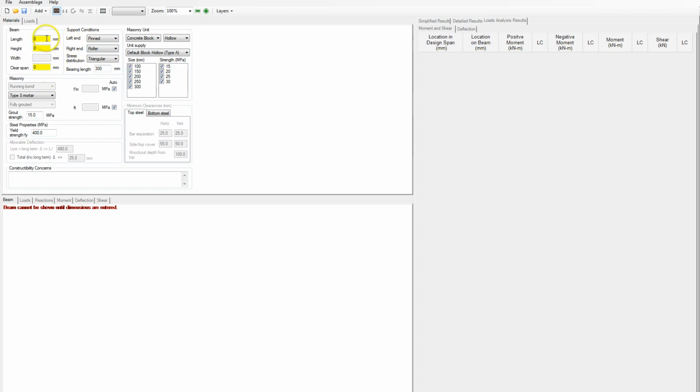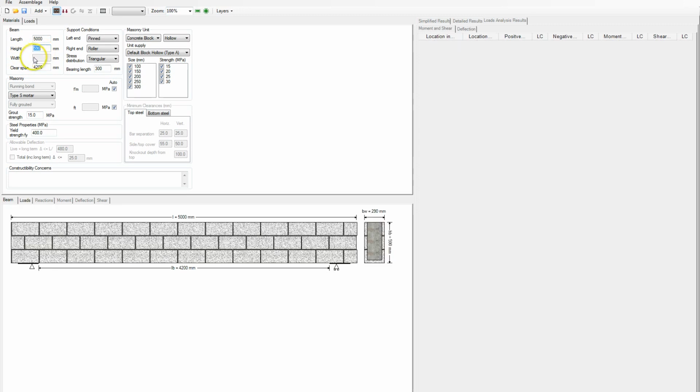To begin, I want to put in the dimensions of my beam. I'm just going to put in 5 meters here for the sake of an example. For the height, I'm going to make it 3 courses, so I'll put in 590. As soon as I put in the height and length, my dimensions show up here in the drawing window, and this is what my beam looks like.